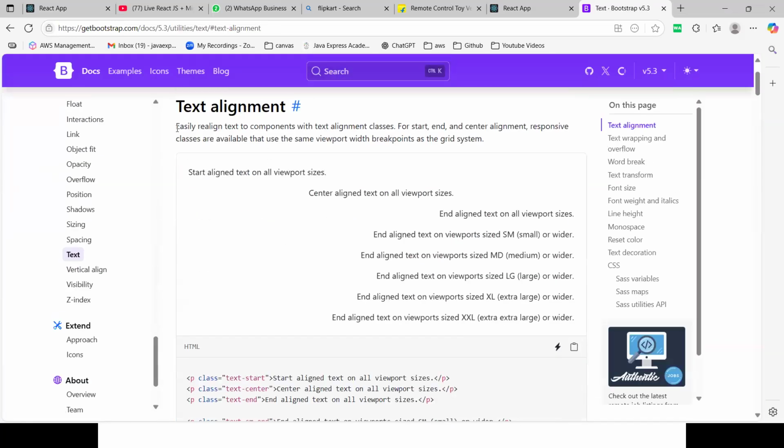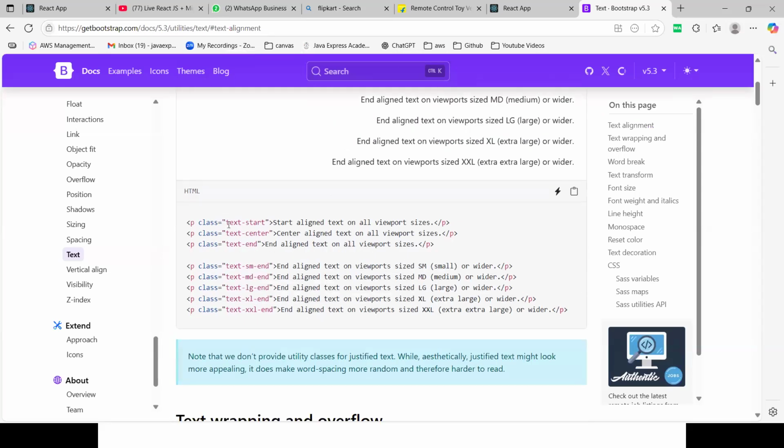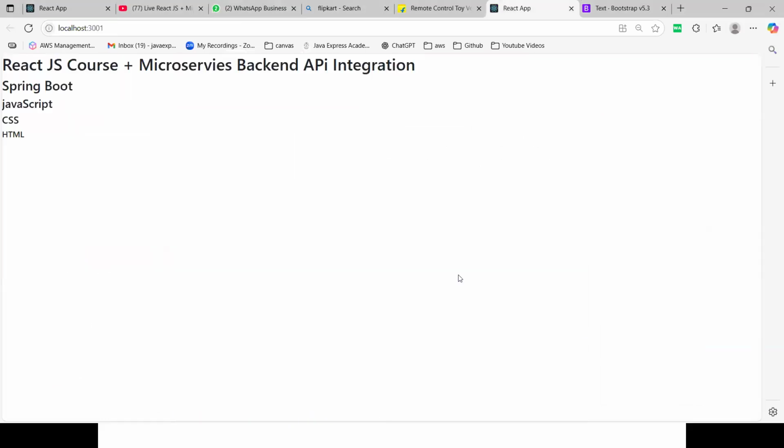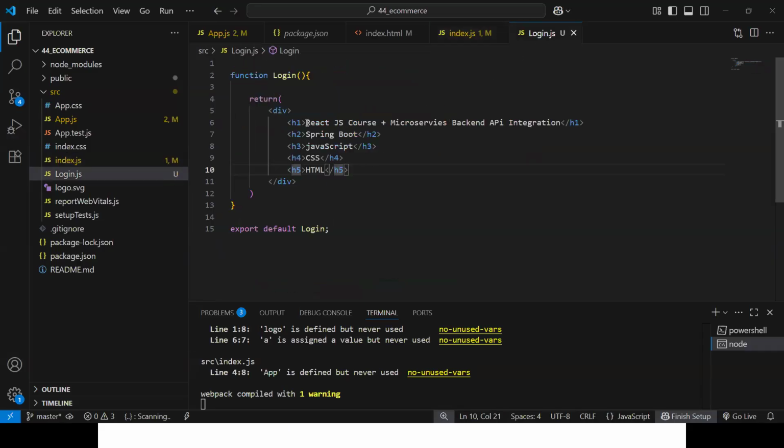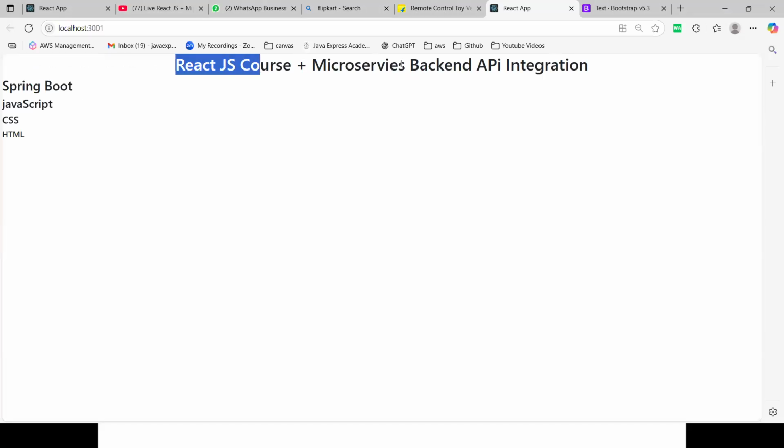Now see here, easily realign text to components with text alignment classes. See, start, end, center alignment, responsive classes are available. See, they have given some description. See, text-start, where it will be displayed. Text-center, text-end. Now I want to apply text-center, copy. Okay, I will look here whether it will work or not. We'll see. Now go to login. For className, you need to use text-center. Now go there. See, are you able to see, guys? Text center.